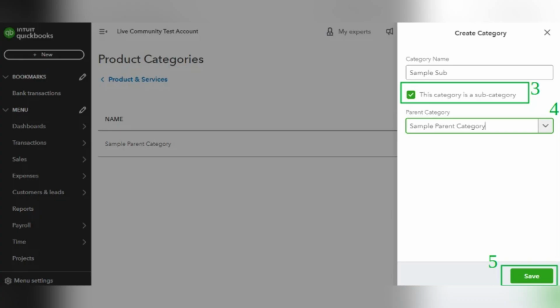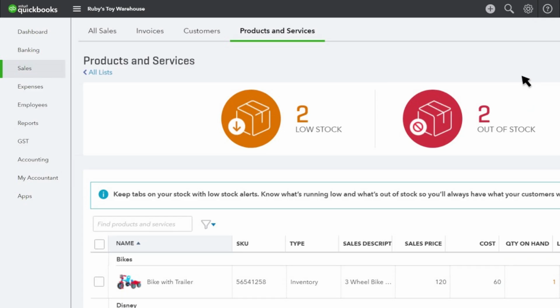Tips for beginners. Always use inventory type, not service or non-inventory, for physical stock. Start with a few products to avoid mistakes. Regularly update stock levels after sales and purchases. Enable low stock alerts for better inventory management.